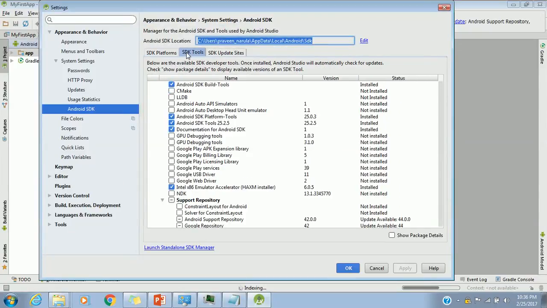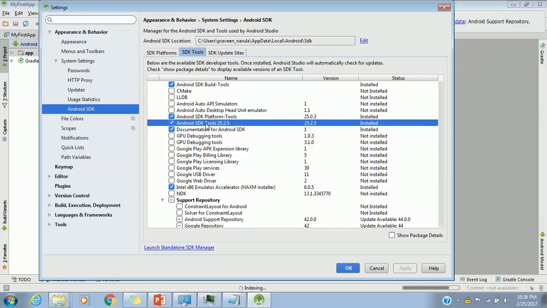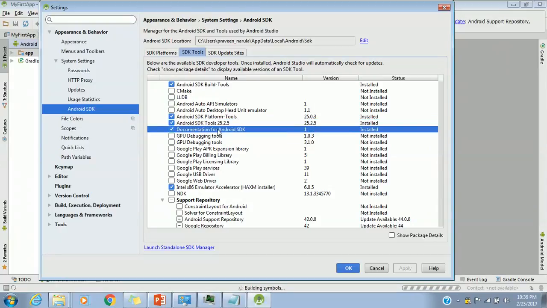Click on SDK tools. A few things I would like you to take note of: Android SDK build tools, Android SDK platform tools, SDK tools 25.25. The version could be different in your installation, based on when you are downloading and installing it. The Android documentation for Android SDK is important in case you need quick help; you just go there and refer to the documentation.